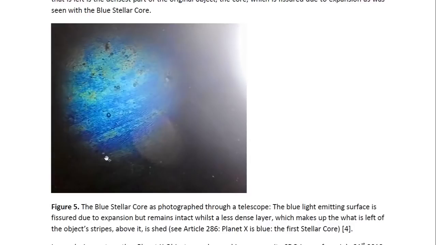And you can see the layer just above the core being shed here. And this layer was in the form of stripes. And the object is losing this last layer. And it's emitting blue light from the surface of the core itself, the densest part that's left. And it emits paler blue because as time goes on, as it absorbs more energy, it becomes brighter. So it starts out dark blue and then it becomes paler blue until it starts emitting a very pale blue, almost white light from the core itself.